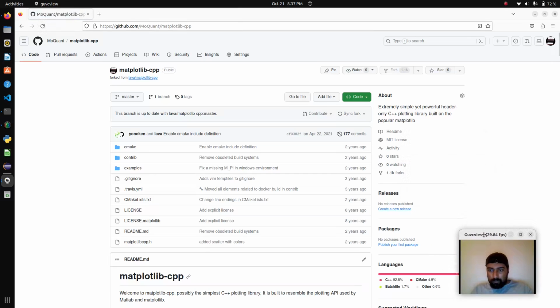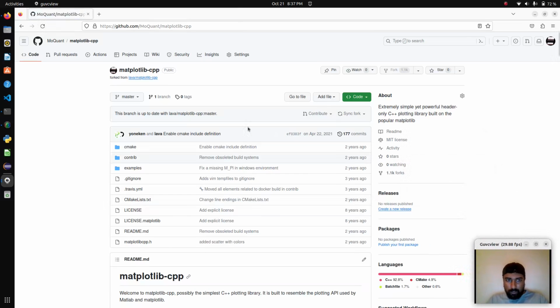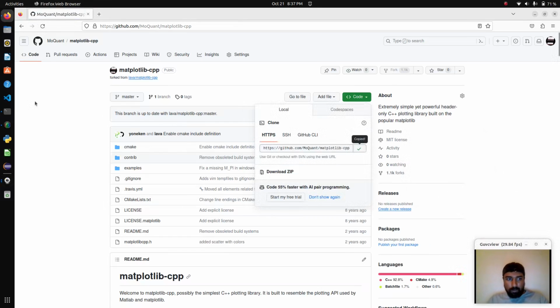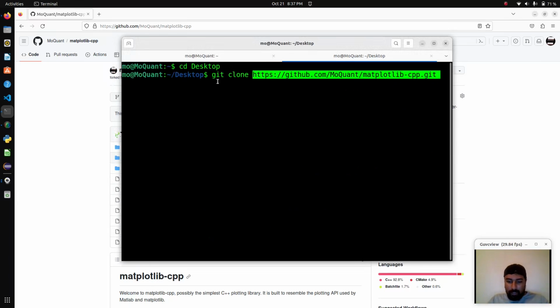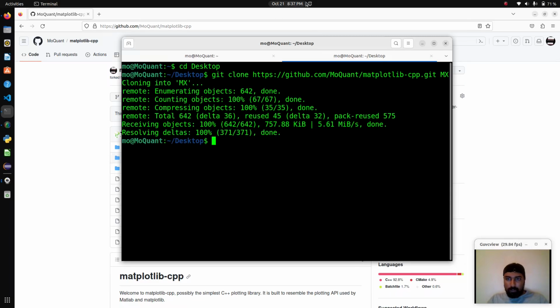Let me move this down here. Okay, so I successfully forked it. Now I'm going to come to code, copy the URL, and clone it onto my desktop. So I'm going to do cd desktop, git clone, paste the URL, and I'm going to call this folder mx. Okay, so it cloned into mx.